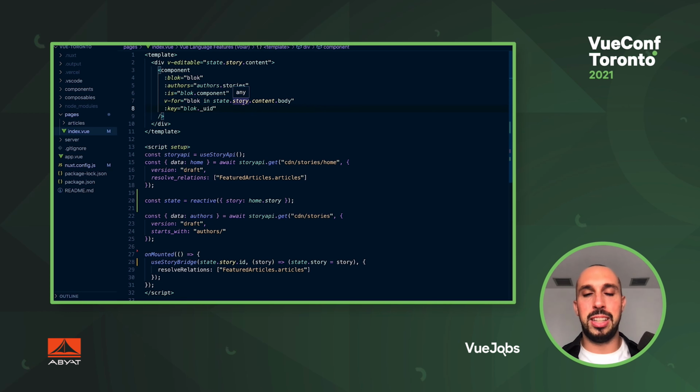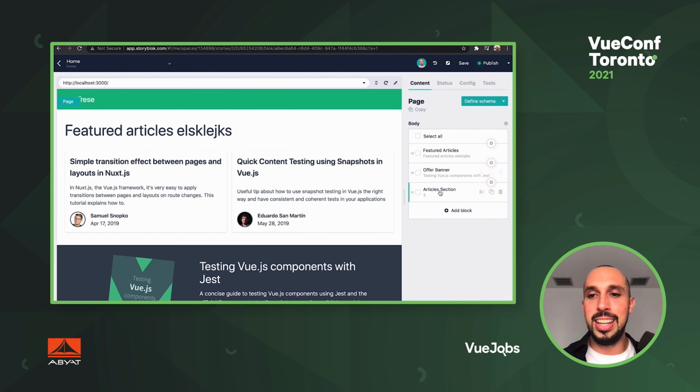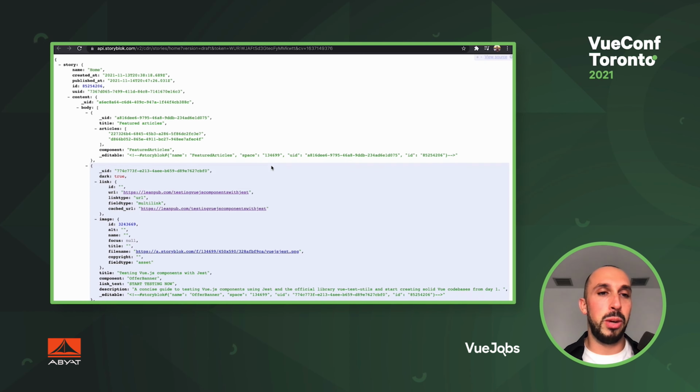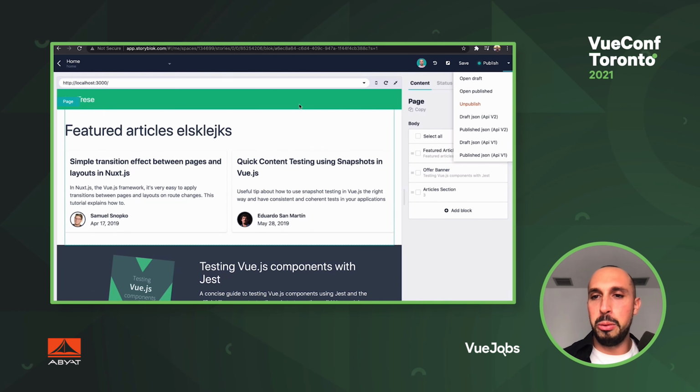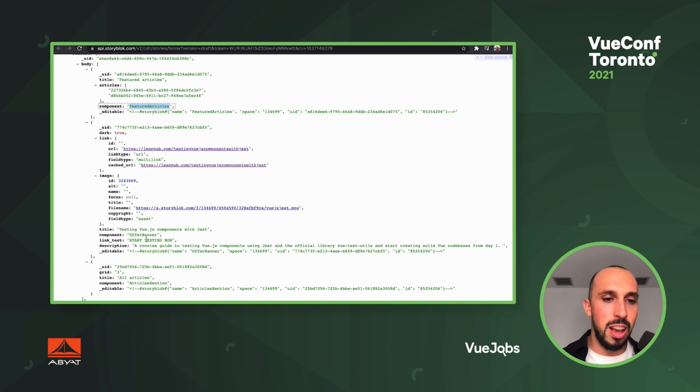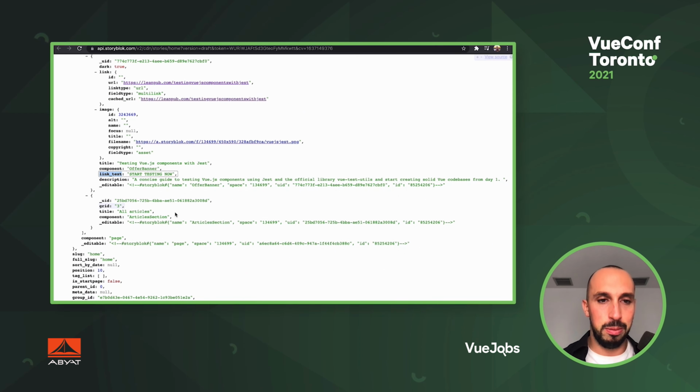So before that, let me tell you something, because maybe you are wondering now, how can I interact with Storyblok? So how can I really get this page structure into Nuxt? Simple. Storyblok has an API, and that's the way you interact with it. So here we created a body property on the page with these 3 components. That's why here in the API you see body, which is an array. And in here, you can see the components, feature articles, offer banner, and with all the data under these properties.